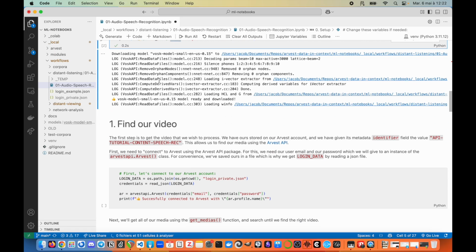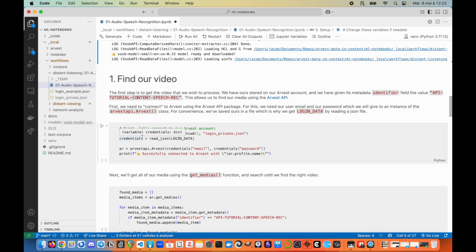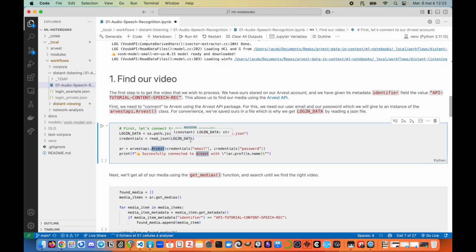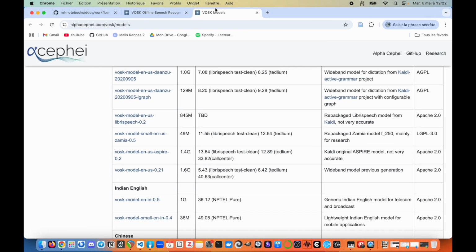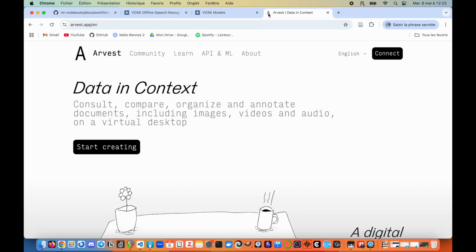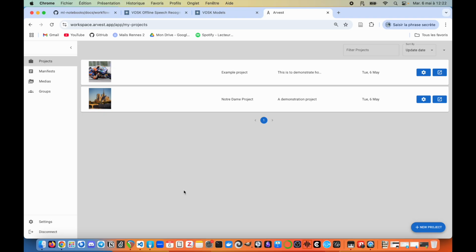That's all great. Now we need a video to analyze. So what we're going to do is take a video that we'll have stored on Arvest. So first thing I'll need to do is connect up to Arvest. For this, I'm using the Arvest API package and creating an instance of the Arvest class. We'll have gone over this in previous tutorials, but I'm going to click play there, and I have connected with my account. So if I go to the Arvest website and connect, this is my account here.